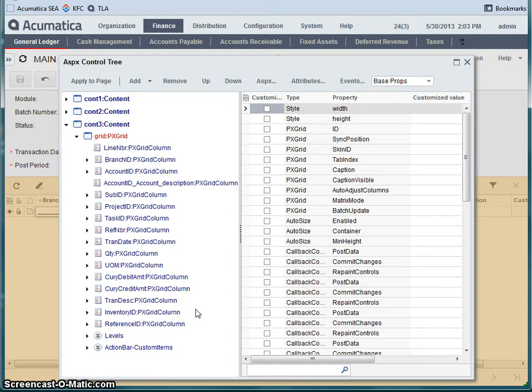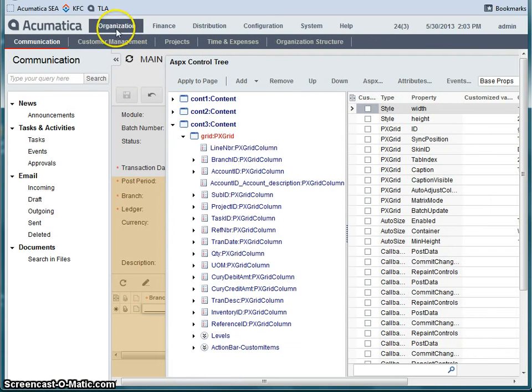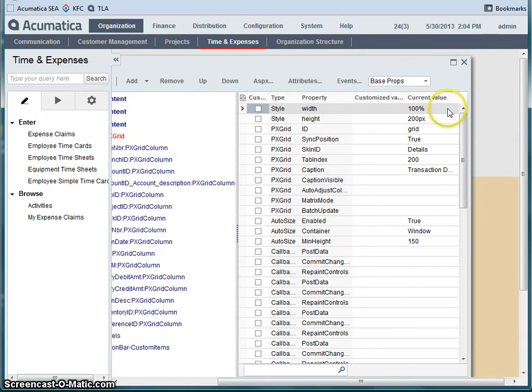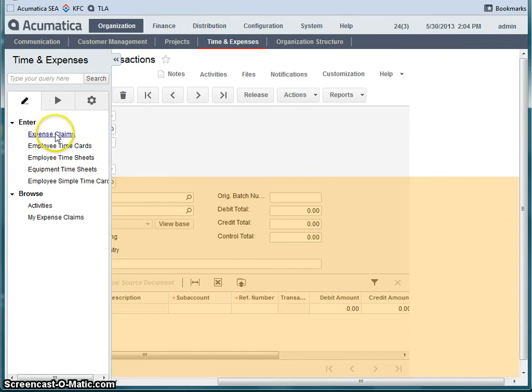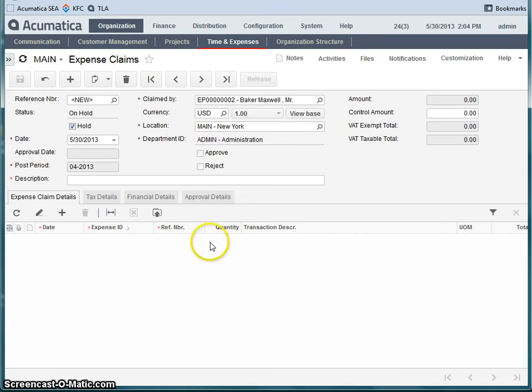Because my department field has some properties that I'm going to use, I need to copy the properties of that field from an existing screen in the system. So where do I have department? For example, I know that I have a department field under my organization time and expense module. So I'm going to go to that module. First I close this screen. I go to the expense claim module to get details about my department field.